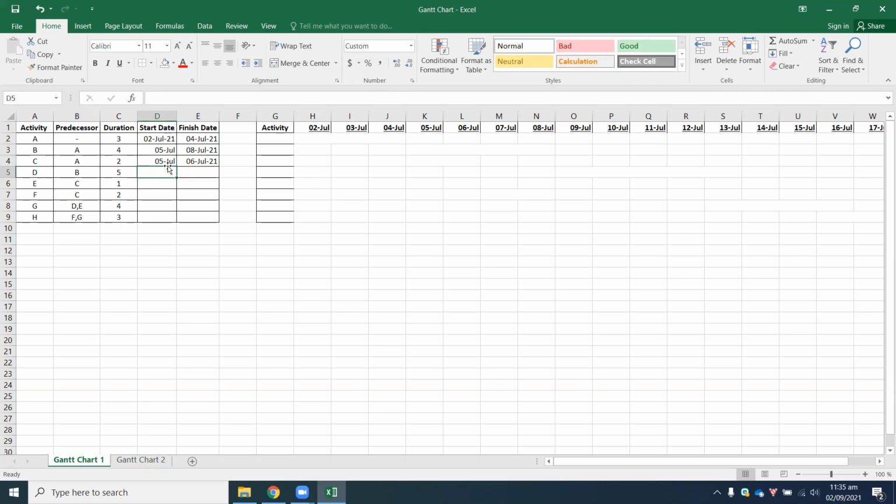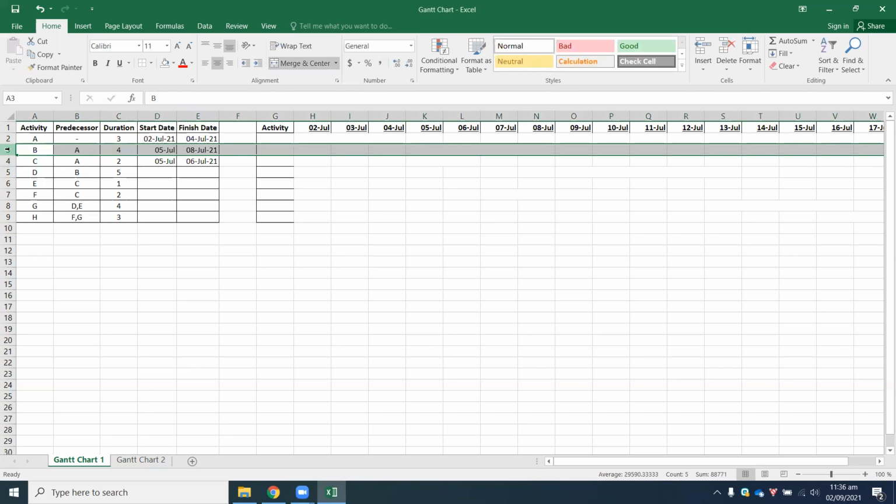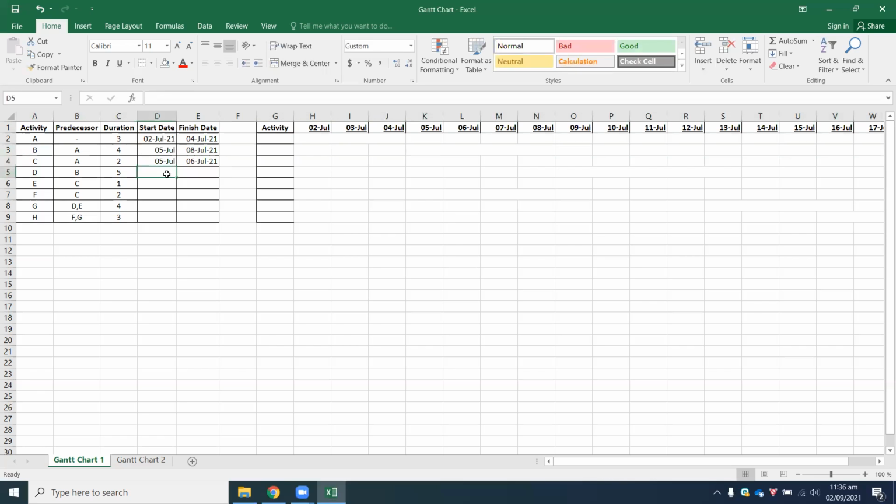Next up, you have activity D. The predecessor is activity B. Activity B finishes on the 8th of July. So therefore, your start date is going to be the following day, 9th of July, and the duration of activity D is 5 days. So 9 plus 5 gives you a value of 14. 14 minus 1 is 13.